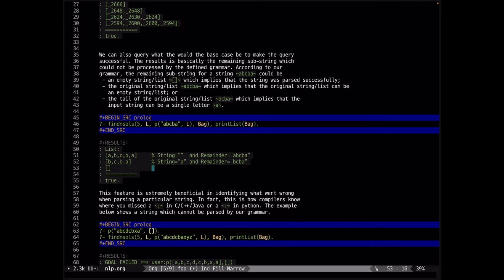Okay, the last scenario, which is what we are actually hoping for, is that the actual string is ABCBA and the remainder is empty.